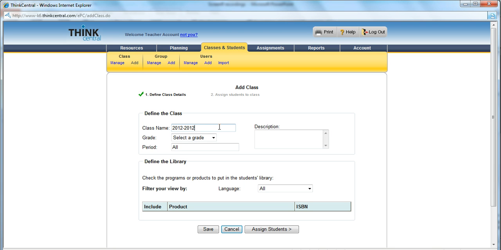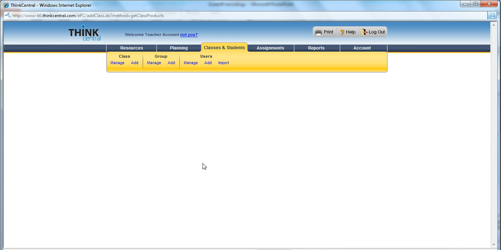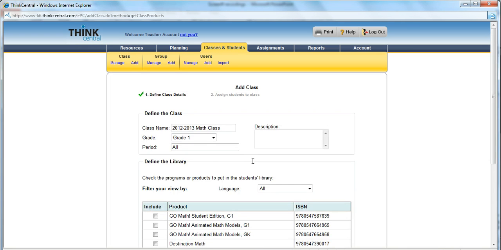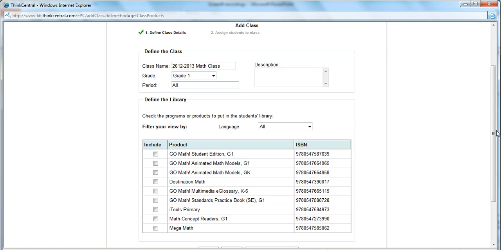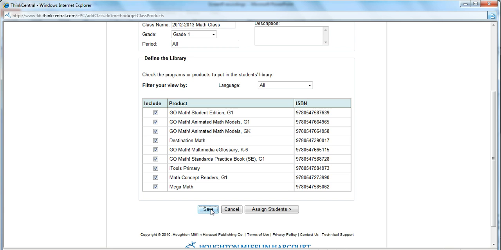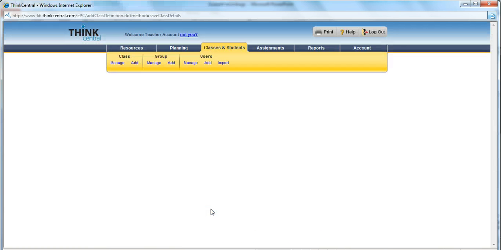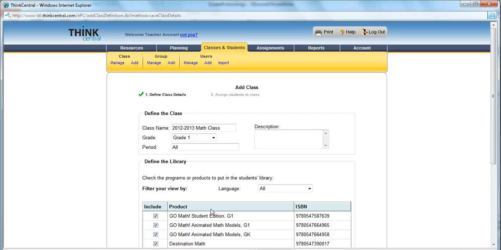I'm going to say 2012-2013 Math Class. Tell it what grade level. And when you tell it which grade level that class is, it now tells you what resources are available for that class. And so I'm going to go ahead and click on all those resources. Normally you just want all those resources it's offering for you. Click on all of them and be sure you click on Save. So now you've created a class and you've put those resources into that class.